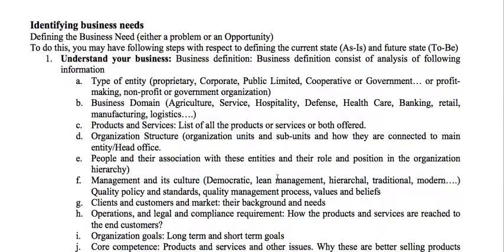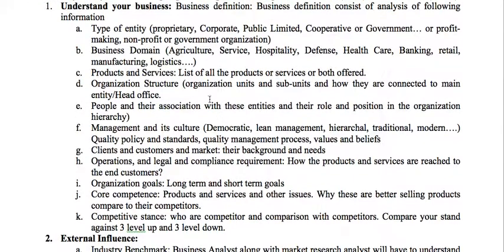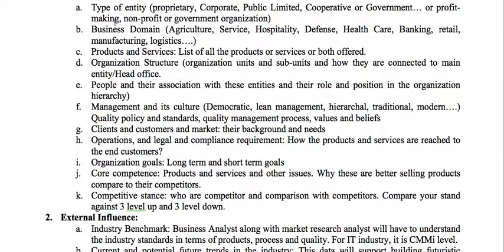So how do we understand when we define the business need? You may have to understand a little bit of background about your business, and that's what we talked about on the first day of the session. That's the business definition. Business definition may consist of analyzing the following information. That's the type of entity, whether it is a proprietary, corporate, public limited, cooperative, government, profit making, non-profit, or public-private partnership.